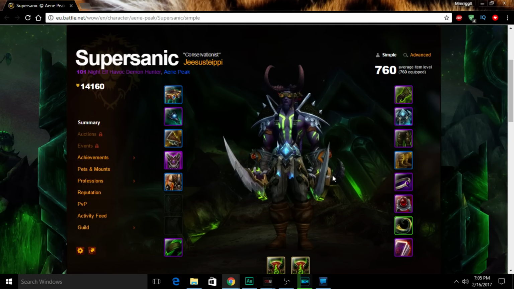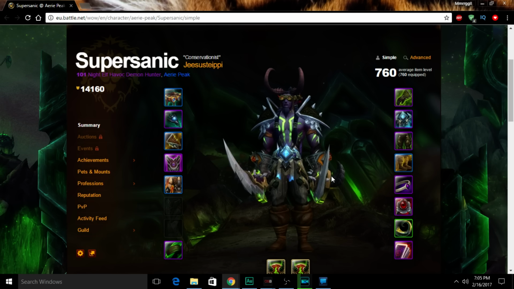If you've got a Demon Hunter, or one that you want to make just to use to farm, go ahead and try it. Maybe you can pick up a couple cheap epics. Level 101. I mean, it's great. I thought it was cool.